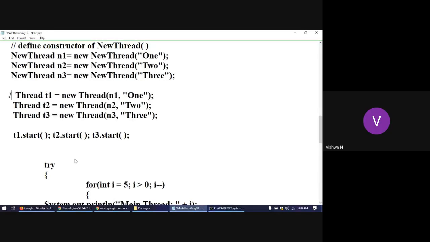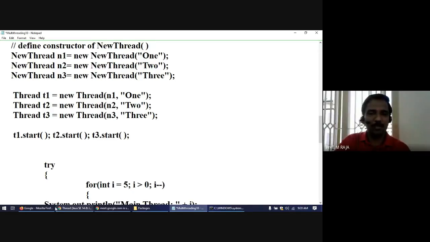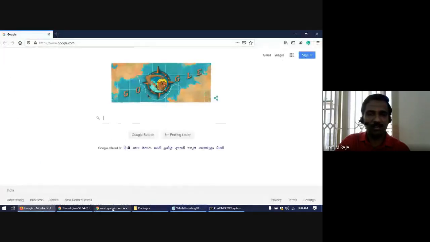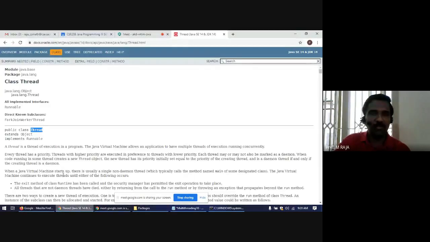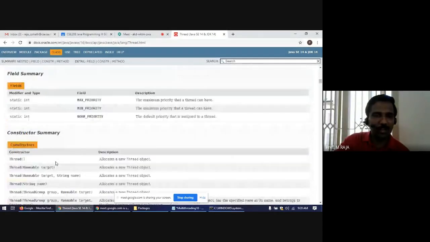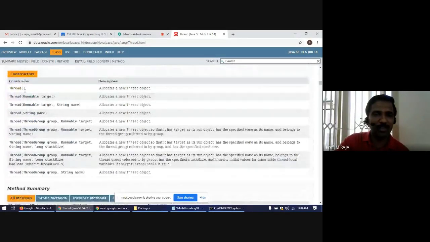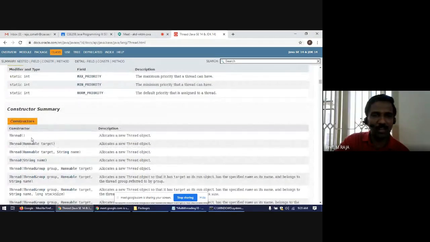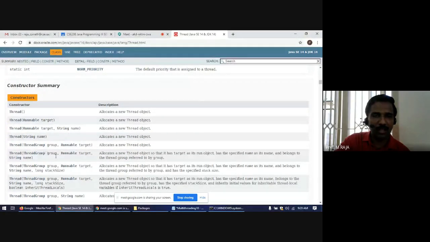What is the purpose of that second argument, sir? The second argument is simply the overloaded version of a Thread class constructor. Okay. In the Thread class, you try to see that it defines some overloaded constructors. These are the constructor summary of the Thread class. The second argument: Thread takes one string argument, Thread(Runnable target, String name). This version we are applying.